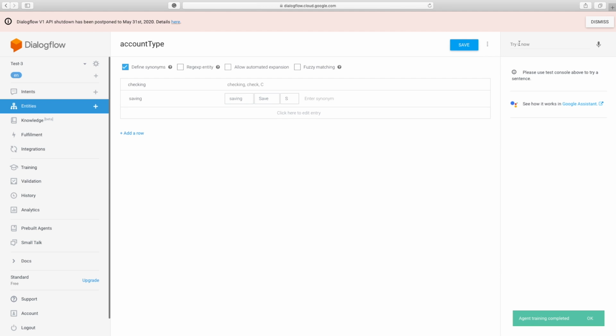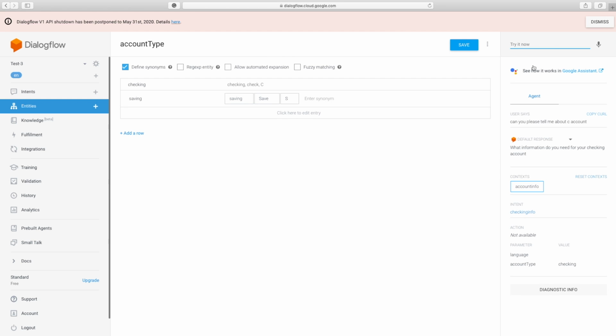So let me show you that. Training the agent is completed. Can you please tell me about C account? You can see that in the user request, the user has said a synonym for checking, and Dialogflow recognizes it and maps it with the right entity key. This will pass to your fulfillment layer so that it recognizes the parameter coming in the request, and based on that performs the custom logic to fetch data for the checking account or for the saving account.